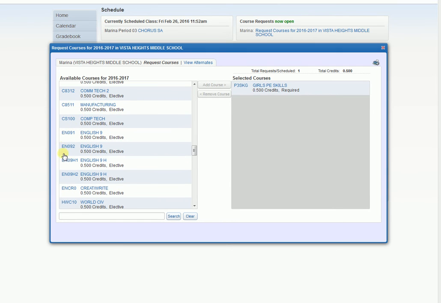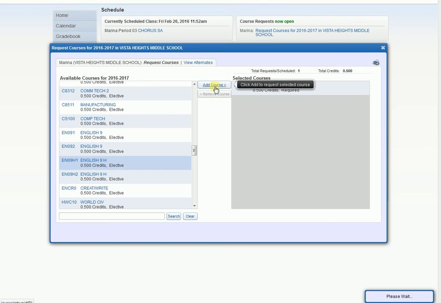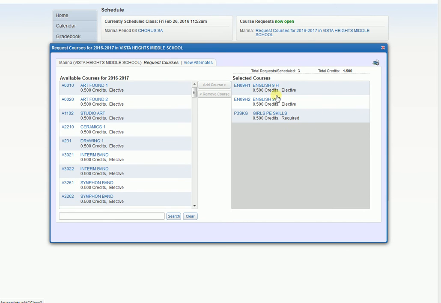They are in alphabetical order according to their description, so all the English classes are together. So you can choose whether you want English 9 or English 9 Honors. What you do is you click on them, say Add Course, and notice they will be brought over to this side. Also notice it brings over both first semester and second semester. All those classes are linked to be full year classes. So let's go ahead and add in our full year classes.